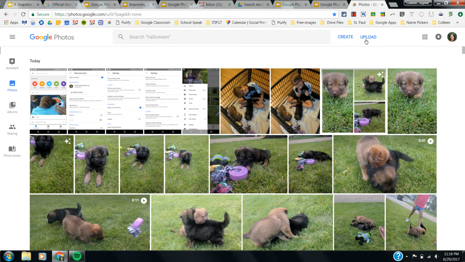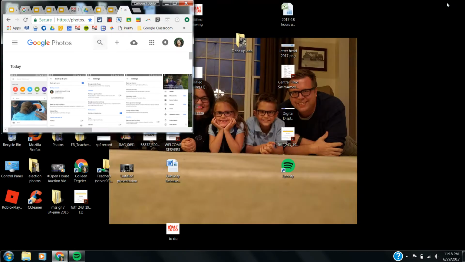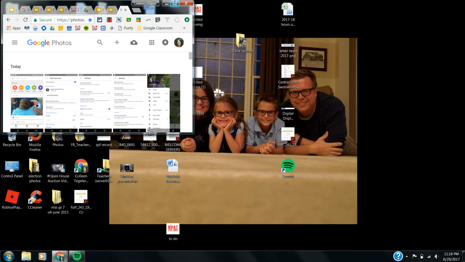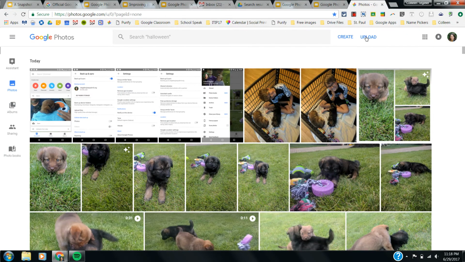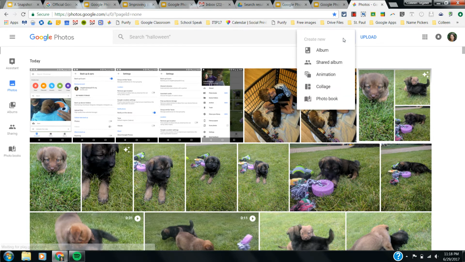Other things to notice here, if you just have some random photos you want to upload, you can drag them from your desktop and drag them on top of photos and they'll go up, or you can click this upload button here.